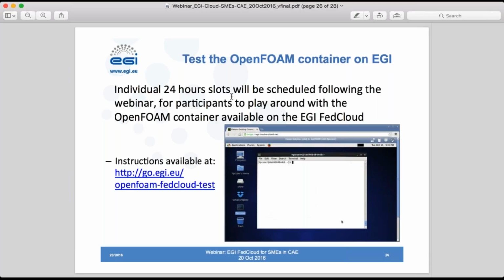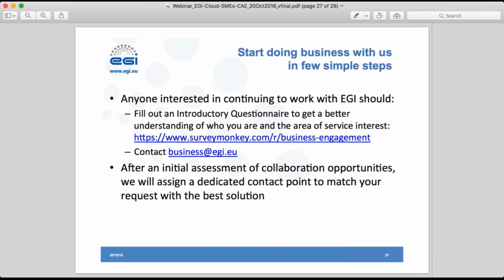So the instructions are, Wolfgang, are we making these slides available online? I believe so. Definitely. Okay. I'm also recording this. Okay. So we can upload it on some of your pages and send an email around afterwards to all the participants. So the link is here. It's go.egi.eu/OpenFOAM FedCloud test, and find all of the instructions for how to take that forward. Then the next part would be starting to do business or collaborate with EGI.